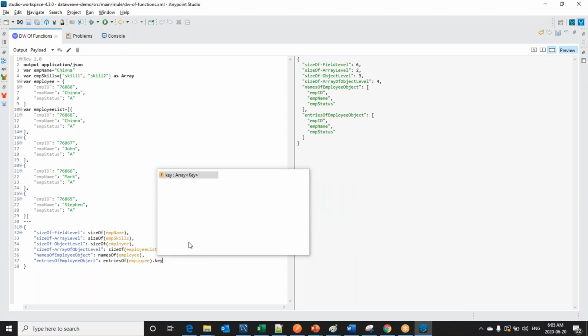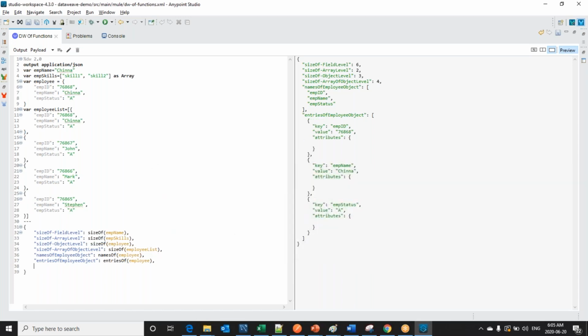In a similar way, if I would like to get only the keys from this function, I can write key. So it will give me all the keys. If I write value, then this will give me all the values. Or we have separate functions to get these.